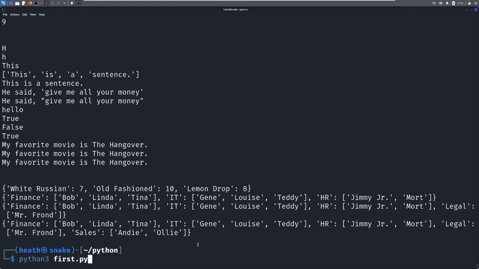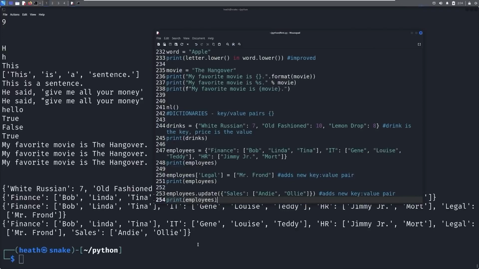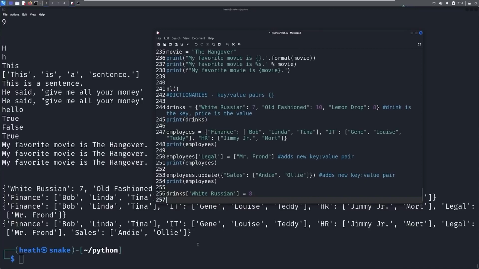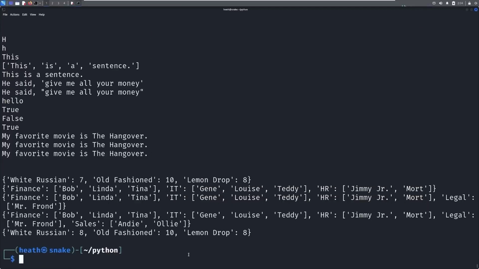Okay, one more thing. Let's say that we wanted to update something in our dictionary. We're going to go ahead and update a value. We're going to go back to drinks for this one. Let's say that inflation has happened, which it has. And with inflation, the price of a White Russian has now gone up from $7 to $8. We can do something like that, print drinks, and you should see that hopefully this has been updated to $8, which it was $7 before.